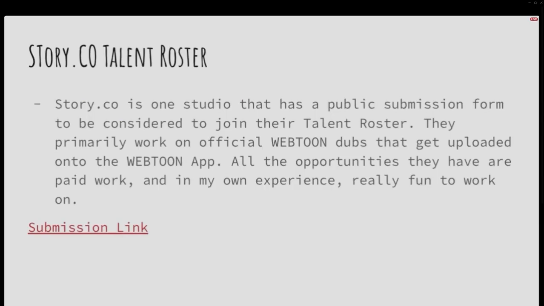All right. This is a source that I'm sharing through goodwill. StoryCo talent roster. StoryCo is a studio I have worked with for the past five to six months, and they have been pretty cool. If you don't know what StoryCo is, it is a studio that has a public submission form to be considered to join their talent roster.